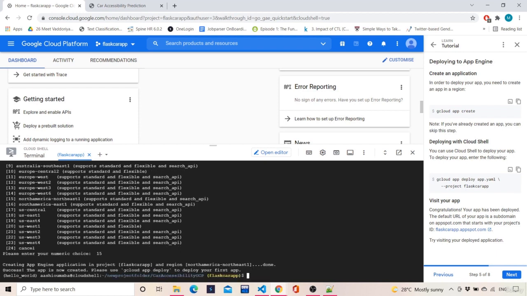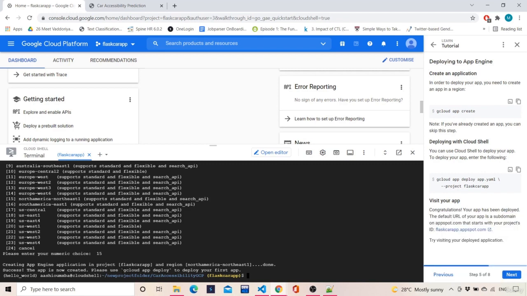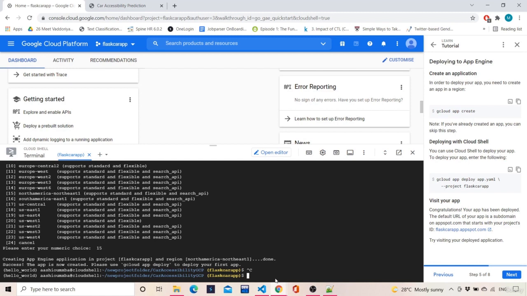Now over here they are saying that your thing is done, so now please use gcloud app deploy to deploy your first app. Whatever command they are saying from here, just copy that and paste it here. And this is the last phase. The deployment will take a little bit of time, some 5 minutes or so. After this you will be getting a URL.